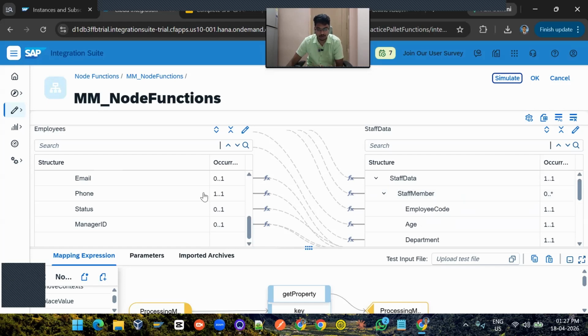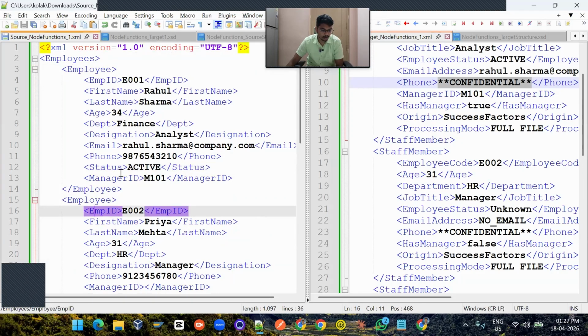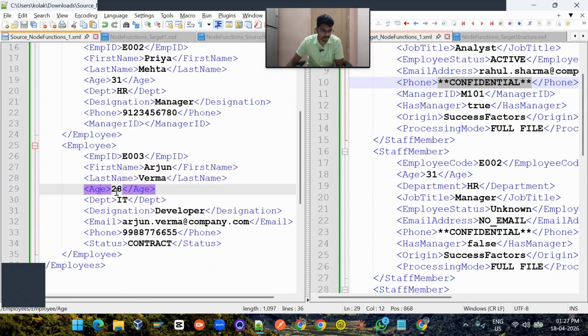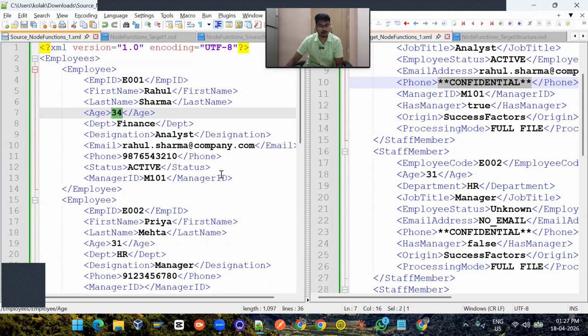So out of all these employees, here we have a total of 3 employees. What are their ages? This employee's age is 28, and 31, and 34. What I want to do here is generate this employee record only when the employee's age is above 30 years. So I am stating a condition here. When this condition is satisfied, then only you should generate the target node.